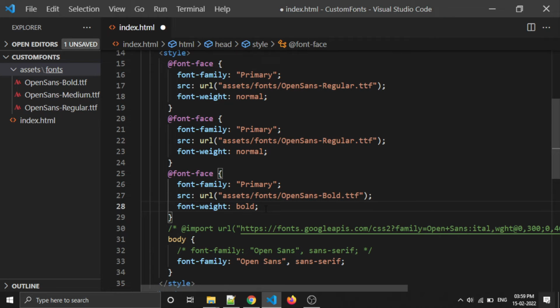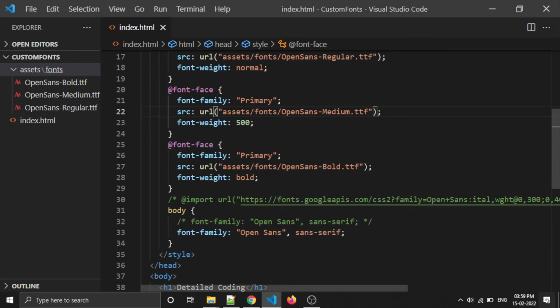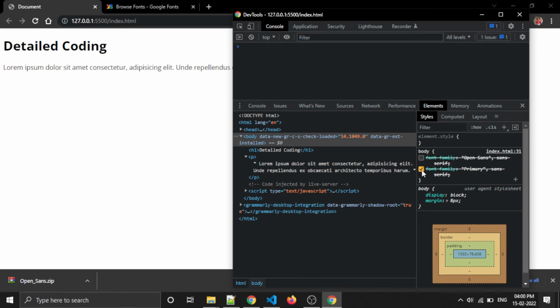Here font weight bold is around 700. For medium I'm just going to put some value between 400 to 700, so I'm just mentioning 500 here, and inside here let me change it to medium, and here we need to replace this Open Sans with primary. Let's see it in the browser. If you see here, this is working pretty fine.